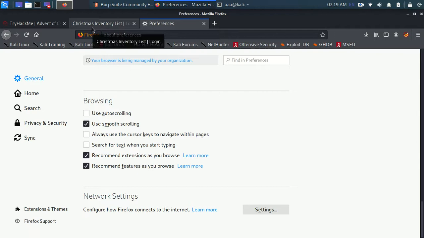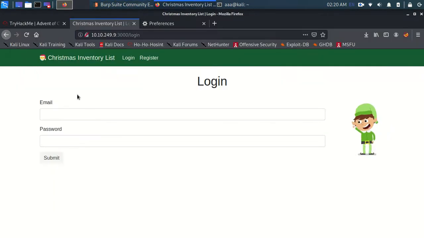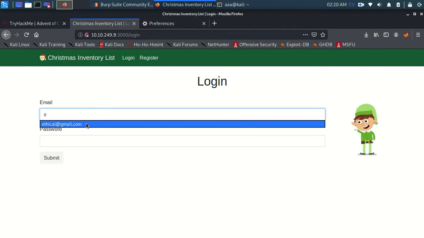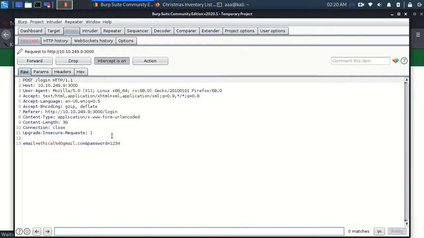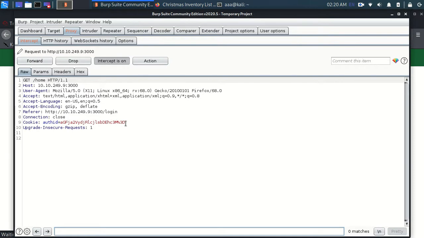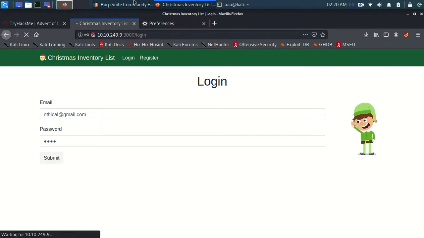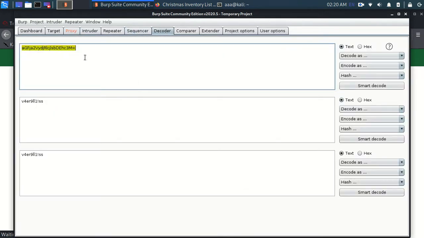Let's turn my intercept on. Now let's log in as ethical. That is the same login I was doing before, and let's click on the submit button. I'll get this request and forward it, and now I am getting a response back with the cookie. This is the auth UID cookie which we got before. It's the same one, but the best part now is we won't log in with this cookie, because if we log in with this cookie, it will leave us where we were and bring us to the same user.